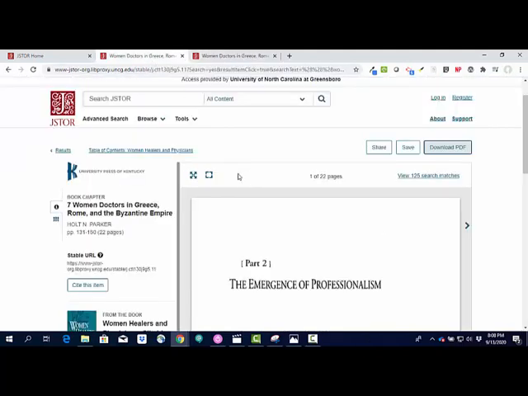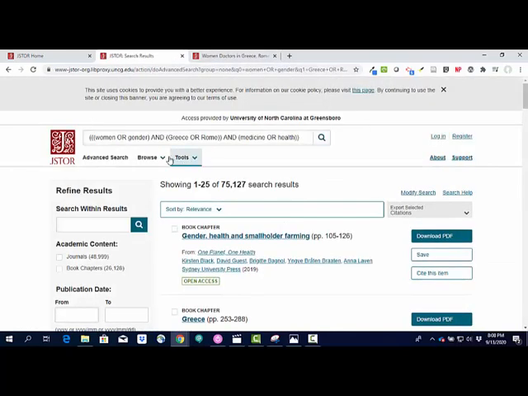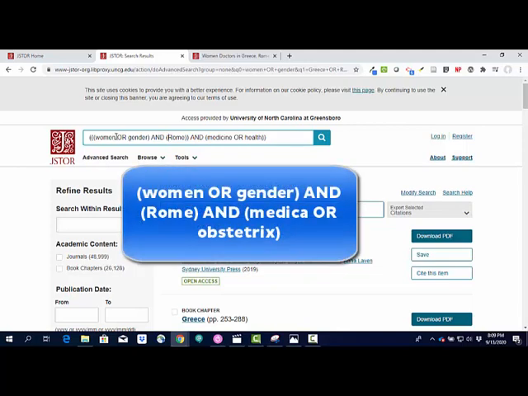So if I head back over to my original page here and I go back to my search results, I can play around at this point. So let's say maybe at this point I decide I want to focus just on Rome. So I'm going to take out Greece or Rome. I'm going to leave women or gender and Rome, and instead of these general terms like medicine or health, I'm going to use those two words, medica or obstetrics.